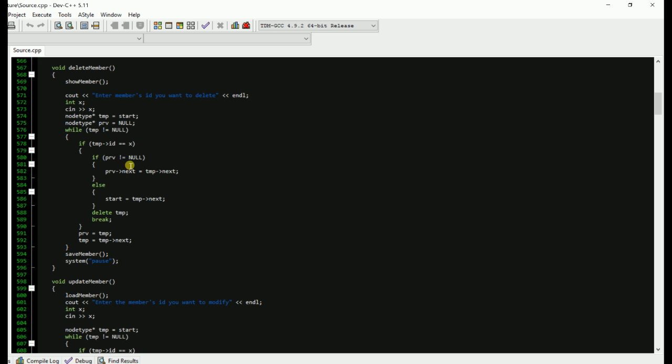If previous is not equal to null, set the previous next equal to temp next. And if it is equal to null, set the start equal to temp next. Delete the temp and break, and set the previous equal to temp and temp equal to temp next. Save the member and system pass.